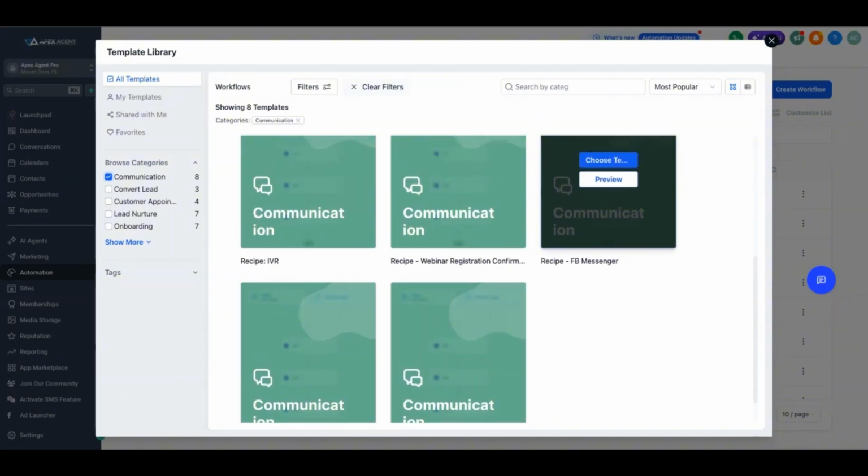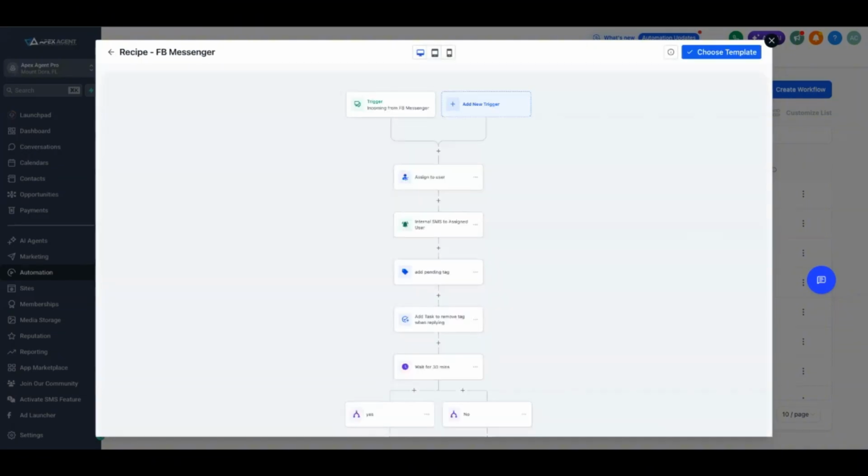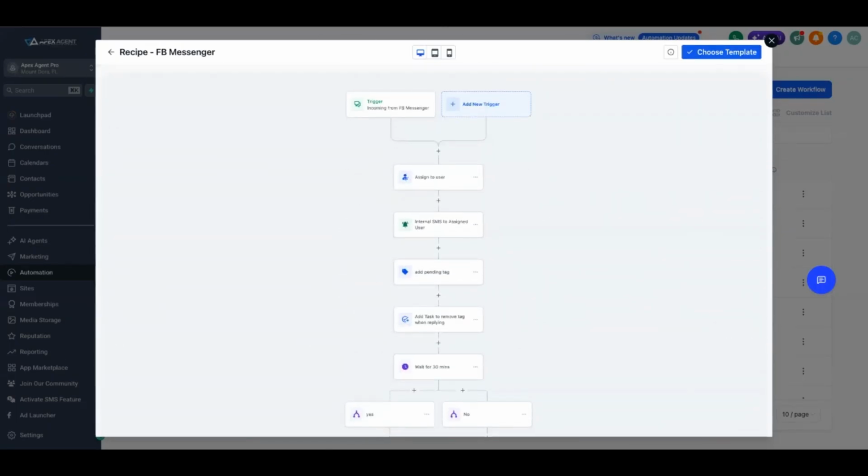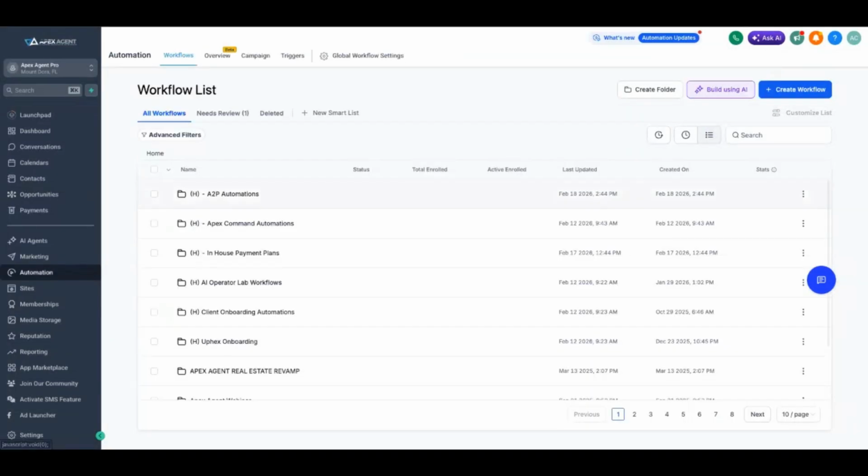You ever wonder how people automate that? We have an automation right here, and you could preview it right here. Okay, you could preview this automation right here. So now what we're going to do is I want to keep it simple for you guys today. I want to build using AI. This whole platform's built on AI, so I want to build using AI.